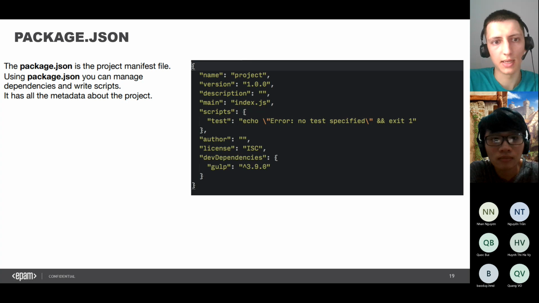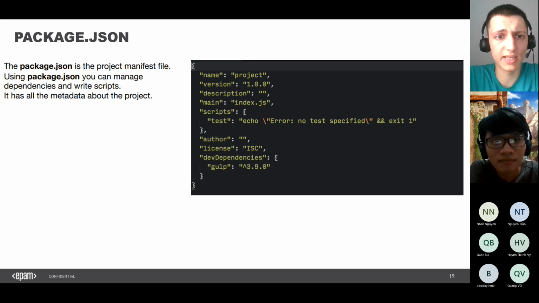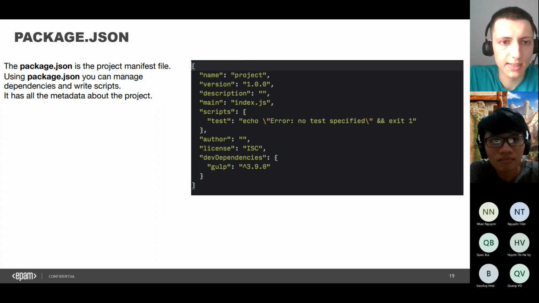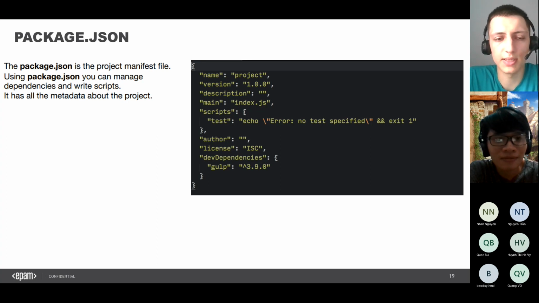Then version, it's just the version of your package. When you add some stuff and add some functions, you need to upgrade this version. Then description is just a description of what your package does. Then main is a path to the main file, the entry point of your application or your package. Then scripts is just, it's not just one test, but you can add as many scripts as you want.